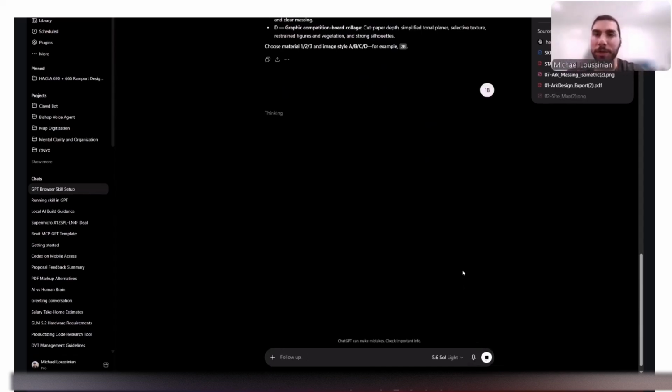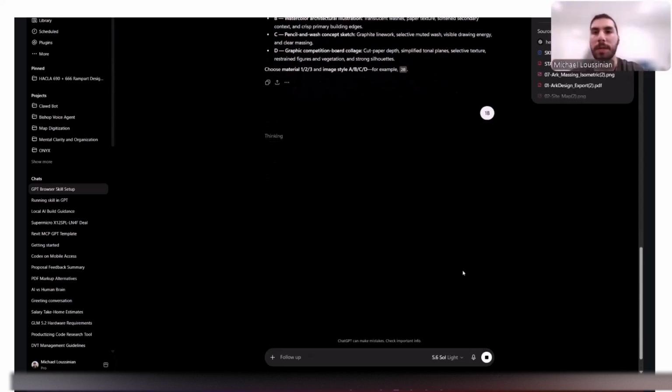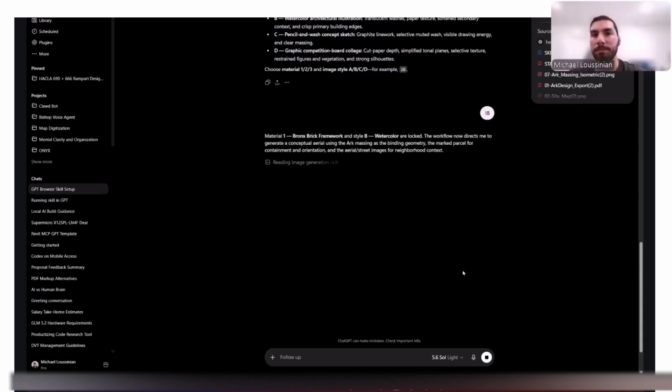So just by dropping in the skill file, the Google Maps photos, and indicating my decision as 1B of the style and the material, this gives the skill enough to operate its generation. So in a few moments, we're going to get an image that's outputted by the GPT image model, showing the property itself.